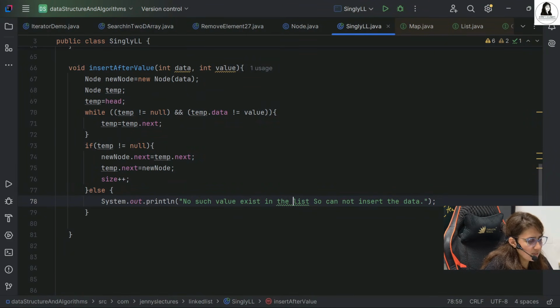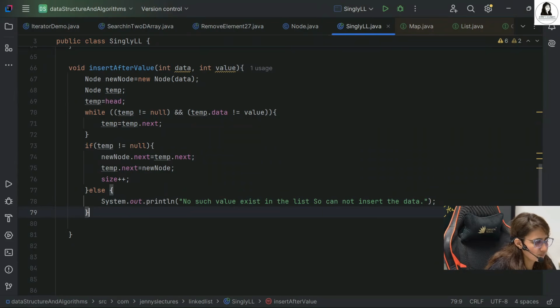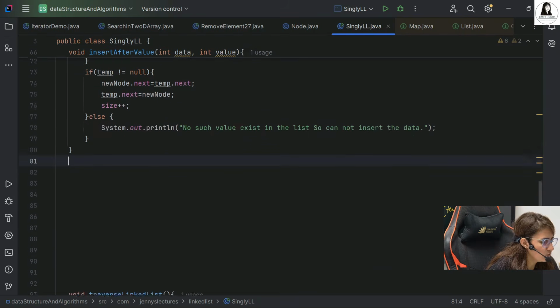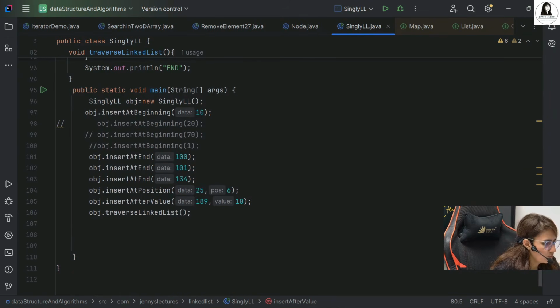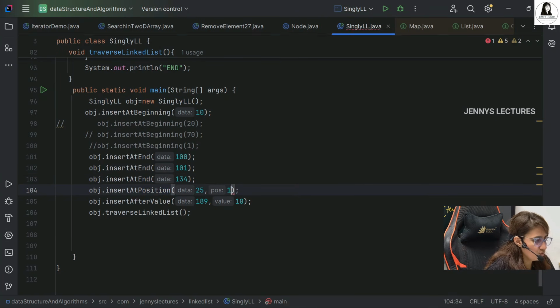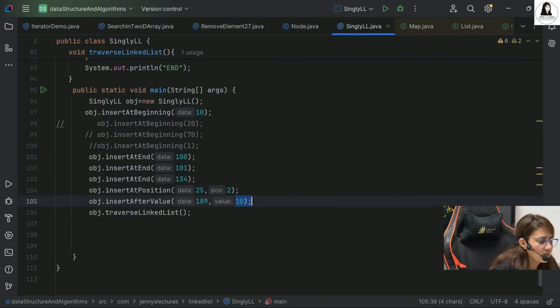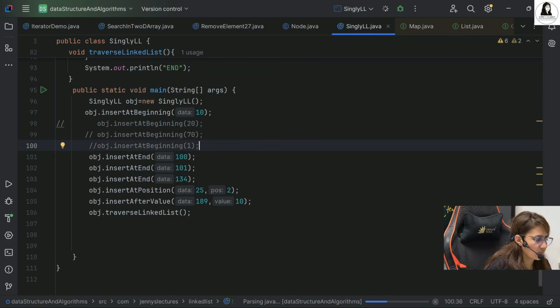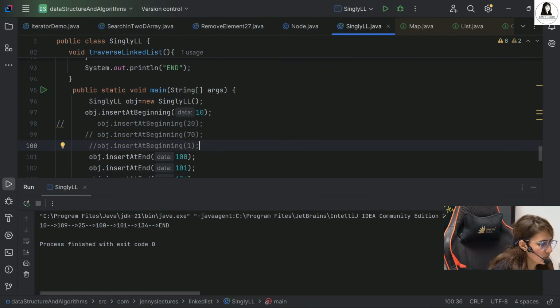No such value exists in the list, so cannot insert the data, something like this, right? So I guess that's it. Now, if I call insert at the beginning, then insert at position, let's change it to position 2, and then insert after value 10. After value 10, what do you think? What output should we get after calling all these things?